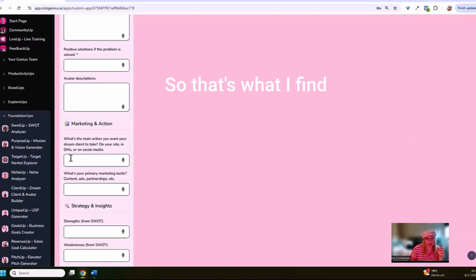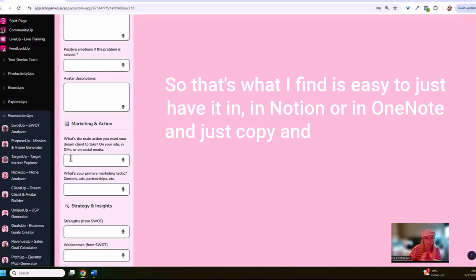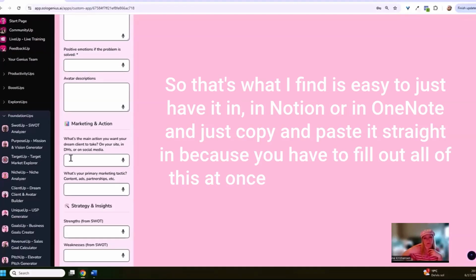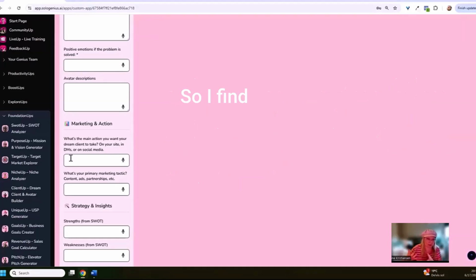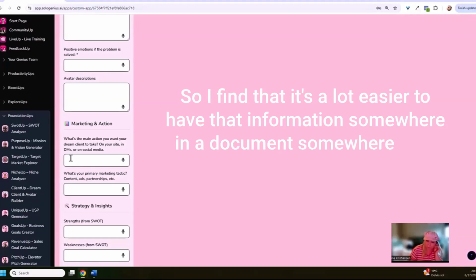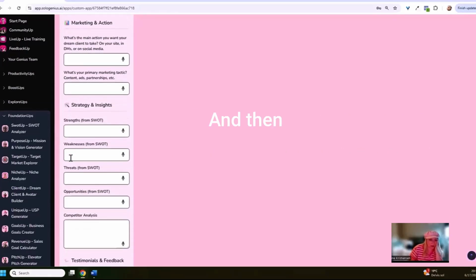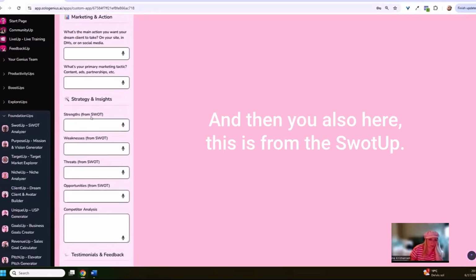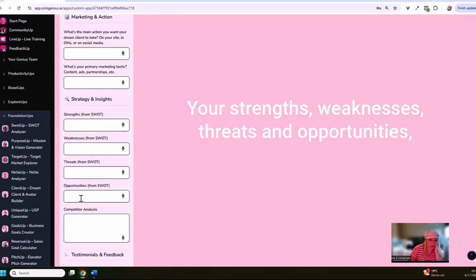That's what I find is easy: just have it in Notion or OneNote and copy and paste it straight in, because you have to fill out all of this at once before you generate. So I find it a lot easier to have that information in a document somewhere or in Notion, so it can be easily found. And then you also have, from the SWOT, your strengths, weaknesses, threats, and opportunities, and a competitor analysis.